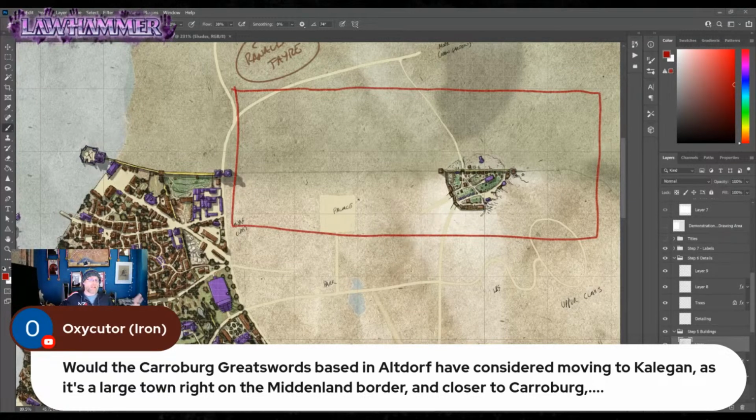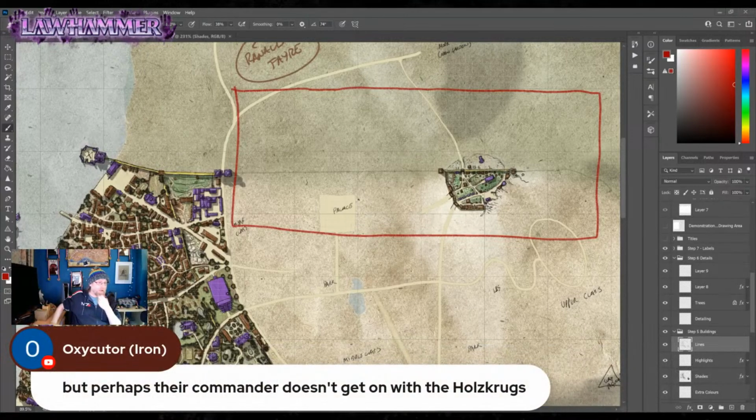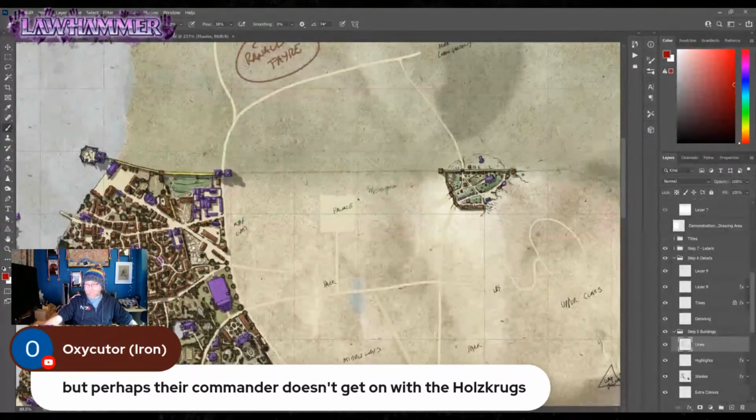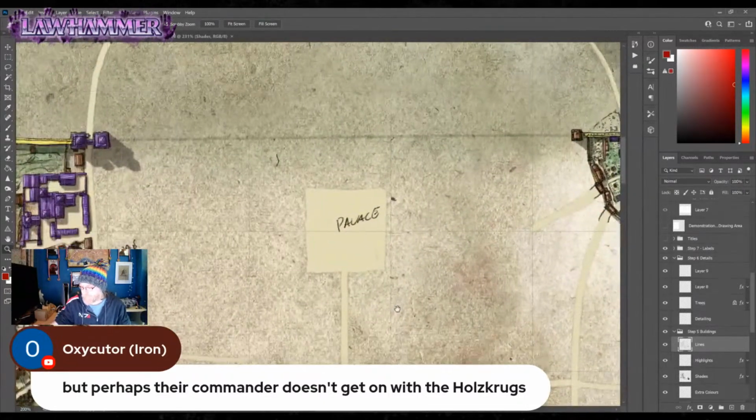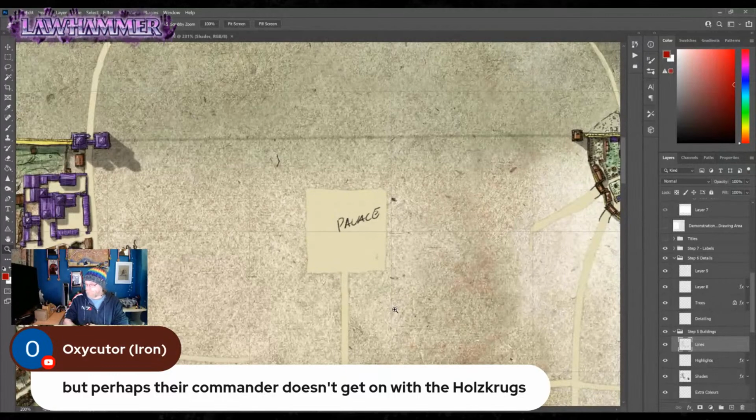You might find that when I settle down and organize everything for the Lawhammer streams, I might present a slightly different version of them. Scooter adds, but perhaps their commander doesn't get on with the Halskrugs. I think that's definitely the case for our Carberg Greatswords, because they are, as a regiment, underneath state army control of Reikland.